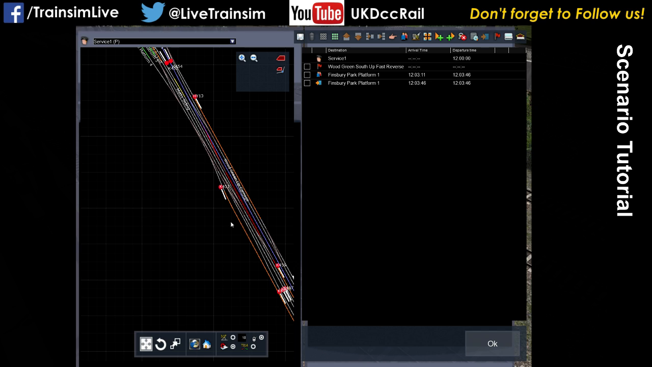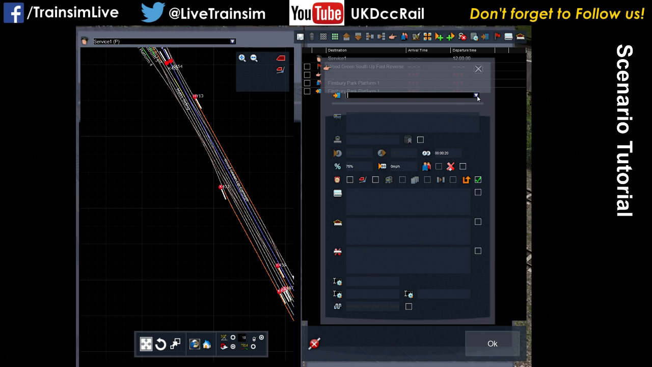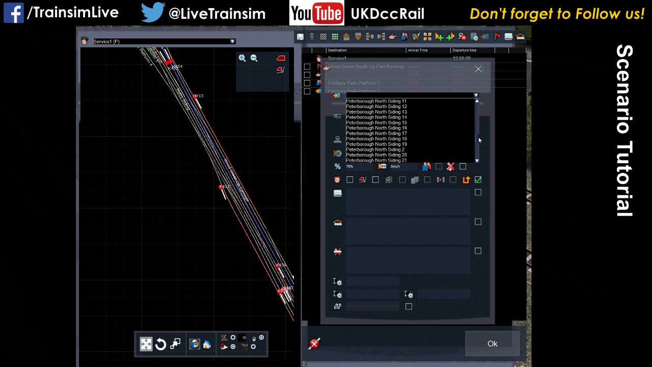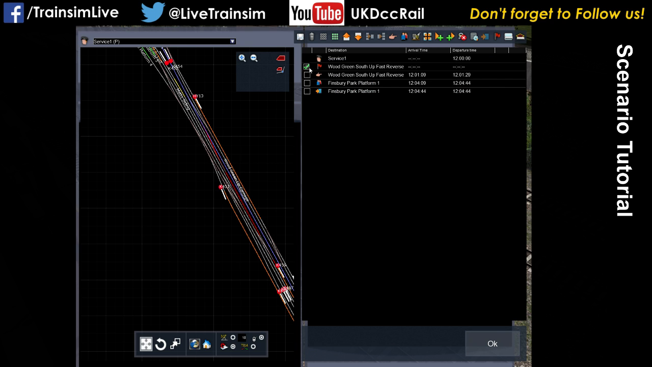Now, one of the other things I've seen people do, rather than using the flag, is to use a go via instruction. So set that to Wood Green, South Up, fast reverse. And we will take the flag out. Now, if you look at the flag, you'll notice that there's no timings on it. You can't see what timing it gets there, and you can't control what timing it gets there. That's just a routing instruction and nothing else. It's great because it's simple, but it doesn't actually tell you very much.